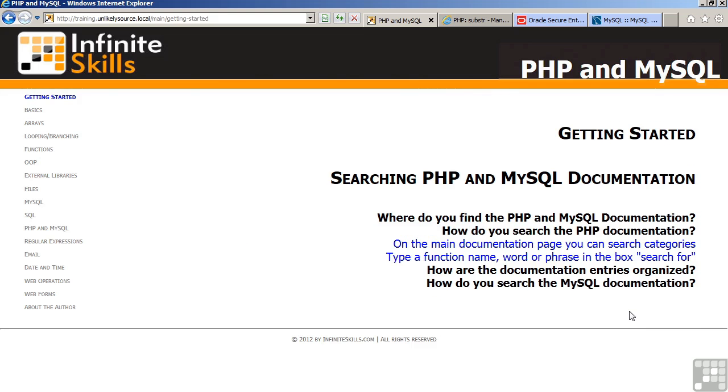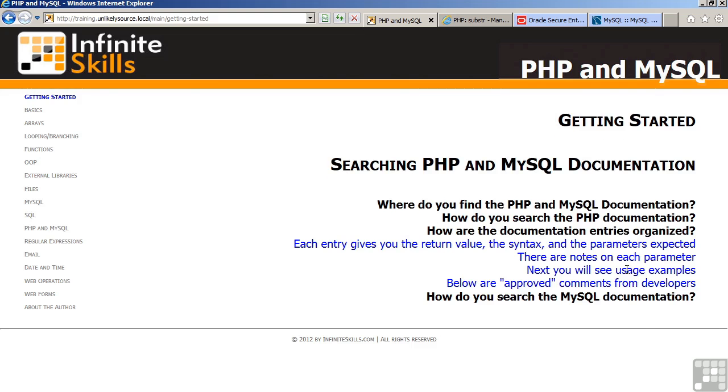How do you search the PHP documentation? On the main page, you can search by category, or alternatively, in the search for box, you can type in a function name, a word, or a phrase. How are the documentation entries organized? They will give you the return value, the syntax, and the parameters which are expected. There are notes on each parameter. You will also see usage examples. At the bottom will be approved comments from various developers.